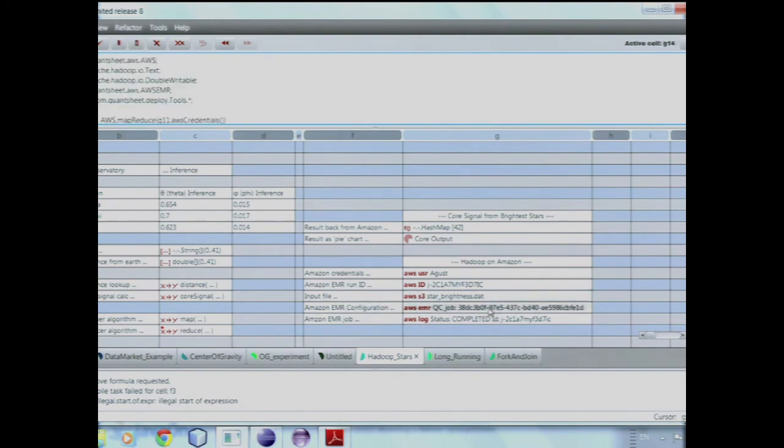Then here on the right side, we have our connection to Amazon. This is a connection to Amazon, but this works for Cloudera and other systems as well. Essentially, you need to configure it, and we don't really ask the user to do that. We use wizards or templates to generate this.